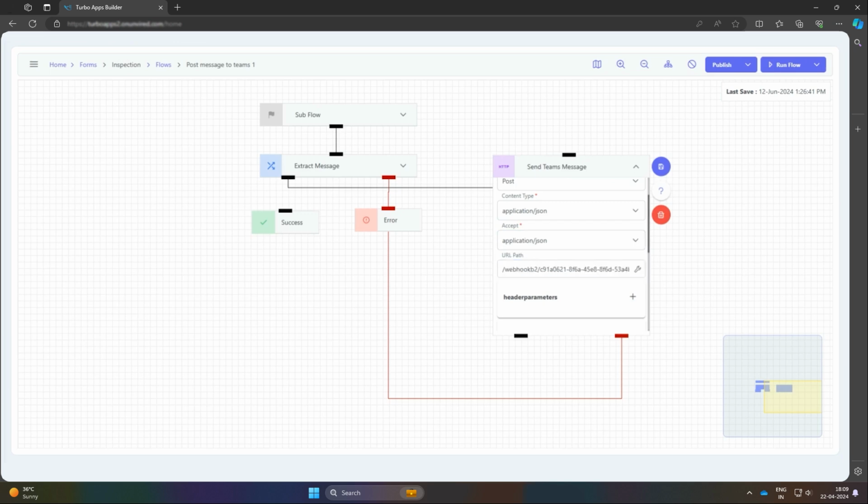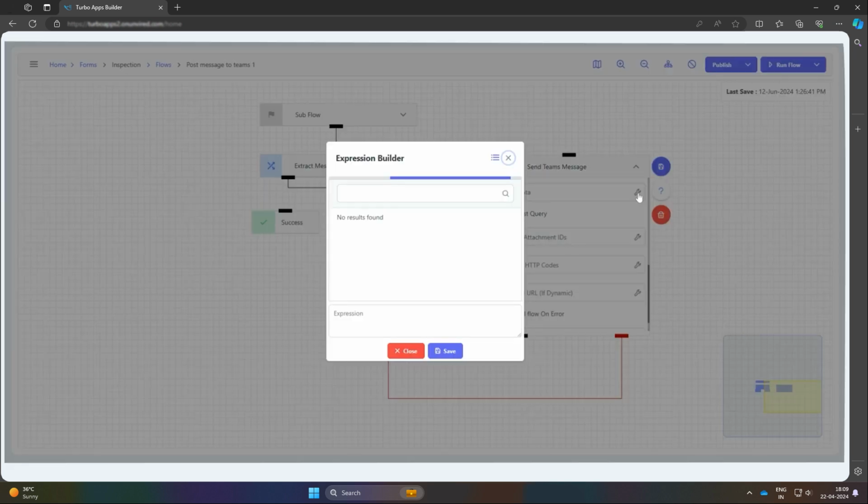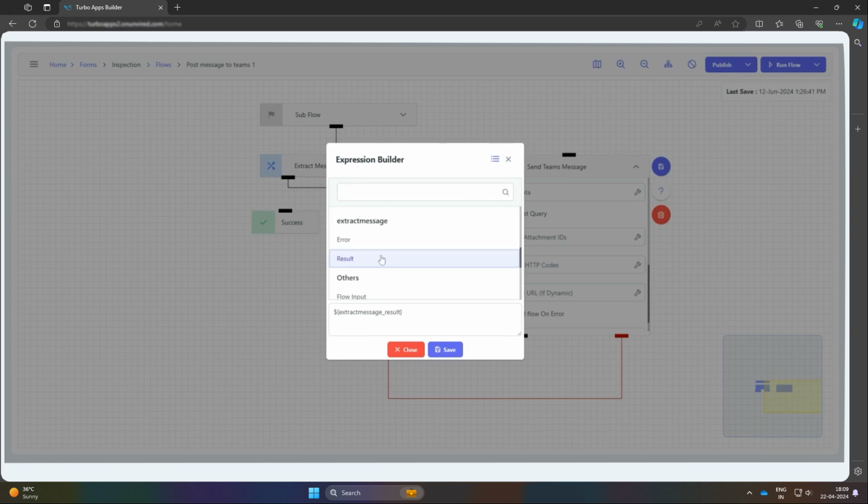Now, we need to configure the message. The Teams webhook expects the message in JSON format in the body parameter, which we have already prepared in the step above. Scroll down to the body data configuration and click the spanner icon to display the expression builder. From Extract Message, select the result. This is now displayed in the edit box below.